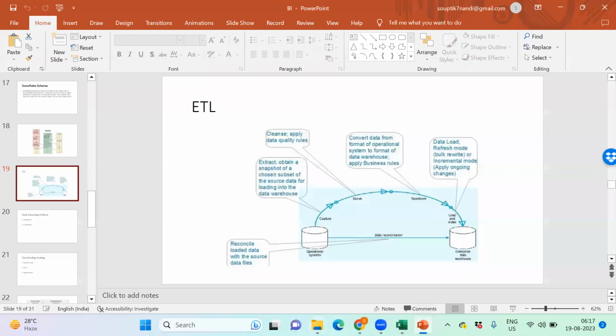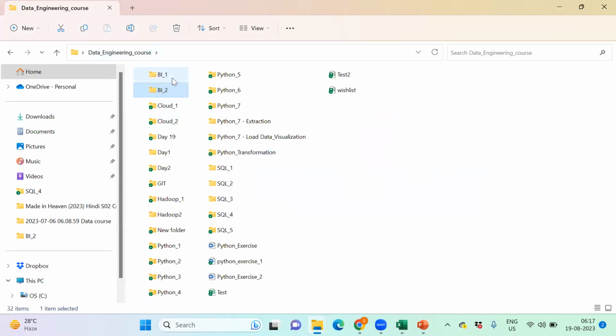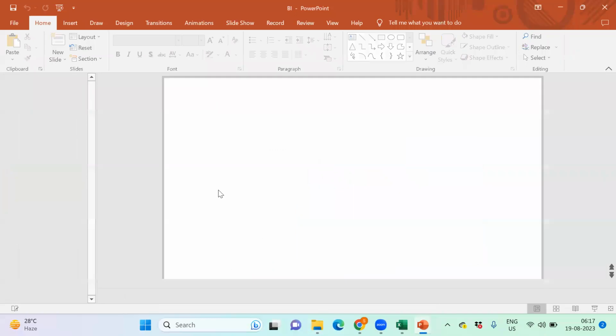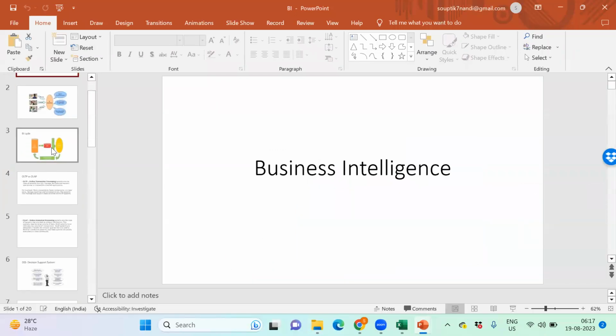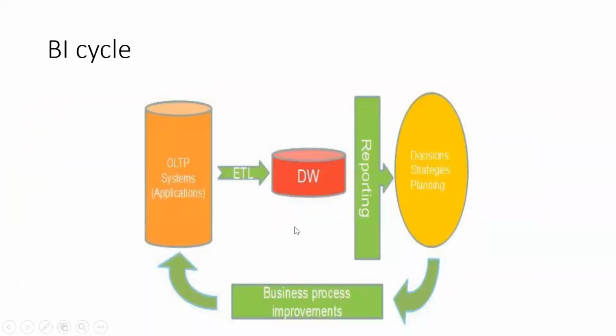Let me quickly show once more. I'm just opening BI day 1. This is the BI day 1 topic. Just like this one, from the OLTP system there is a thing called ETL. It's loading the data from source side to target. Now what is ETL? ETL means it's a tool. E is for extract, T for transform, L for load.